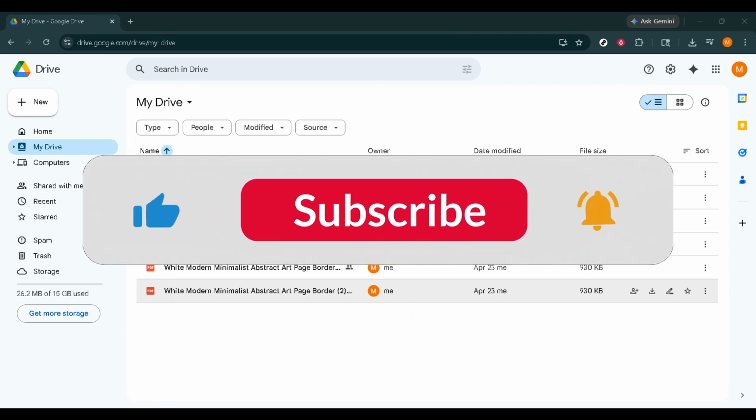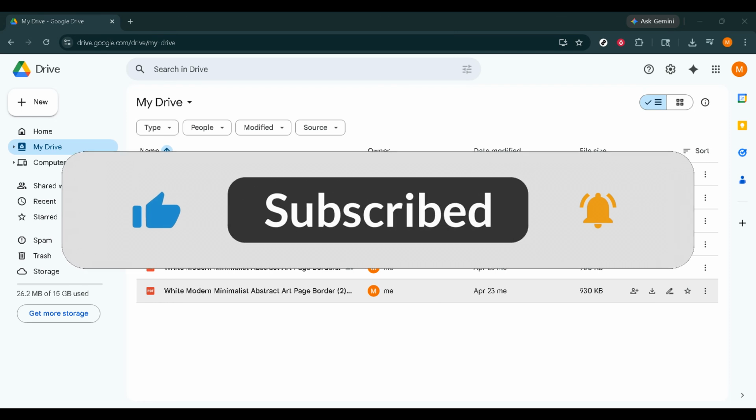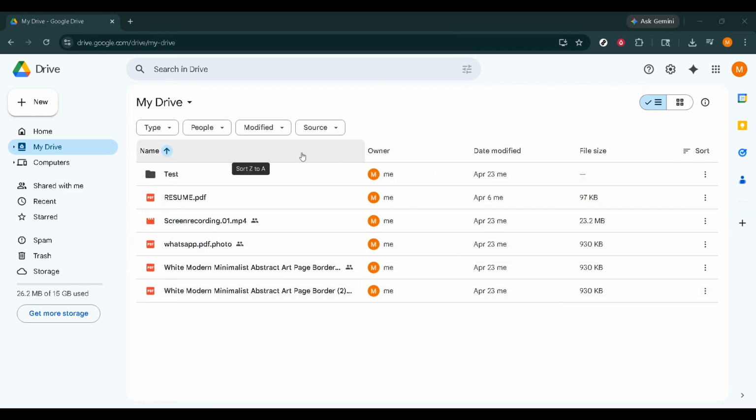Alright, let's jump right in. First, open your browser and go to drive.google.com. Then sign in to your Google account if you're not already logged in. Once you're inside Google Drive, check if the file is still stuck on waiting to upload. If it is, the next step is to open the browser menu by clicking the three vertical dots in the top right corner. From there, choose New Incognito window.